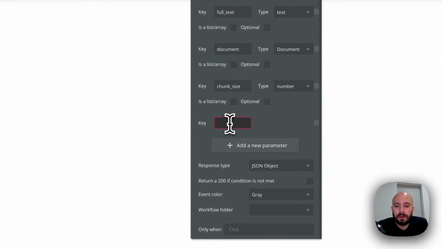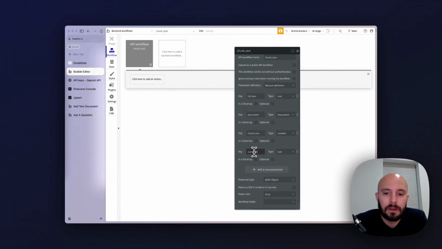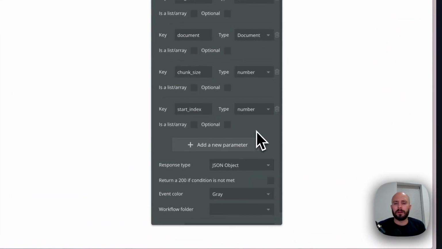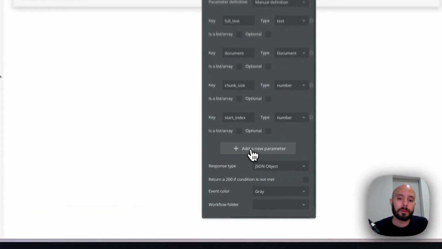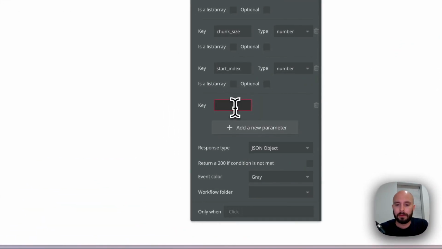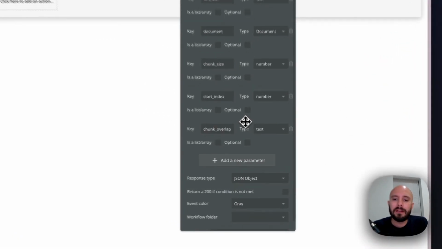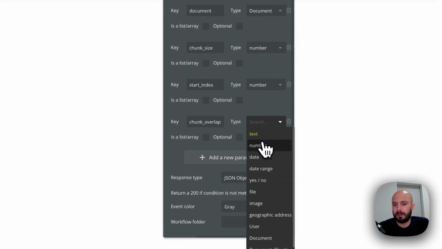And then we're going to need a start index. And that's also going to be a number. So this is basically where do we start? The purpose of this is that at first we're going to start at the beginning, but the next time through, say if the chunk is 100, we're going to start at 100, or actually we're going to add another parameter called chunk overlap. What that means is that we're going to overlap each chunk by some number of words. And so that's also a number.